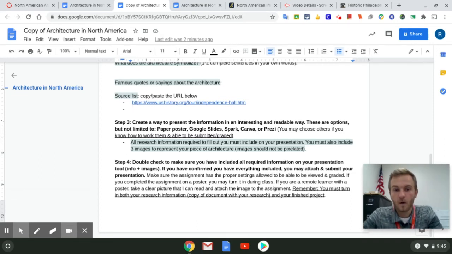Now, along with the information that you include in this presentation, you need to also include 3 images that help represent what your architecture stands for. You can show what it looks like, what it symbolizes. It needs to be 3 images. Clear images, not pixelated, not drawn. If you do a poster, not like a 2-year-old. They need to be well represented images of your piece of architecture.